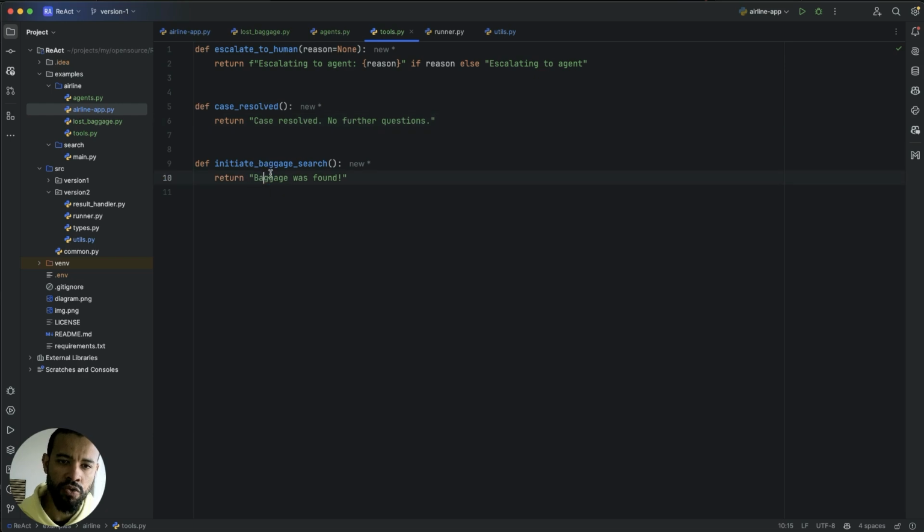The same goes for initiating a baggage search. In a real system, that would make external calls to identify if there are any entries for found baggage. So these are two very simple ones. I'm not going to implement anything here. Let's make the system simpler.